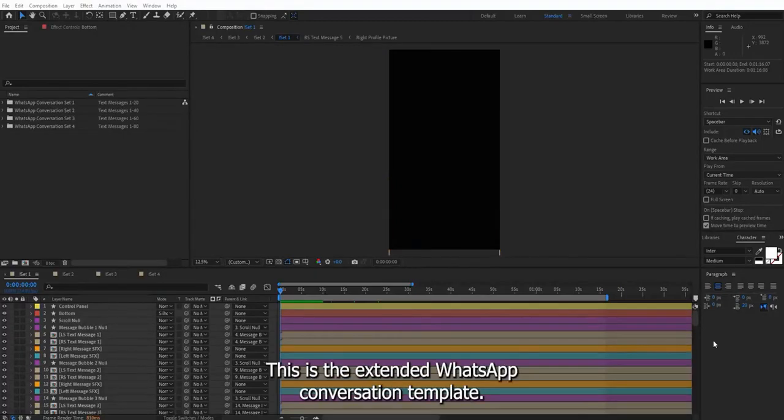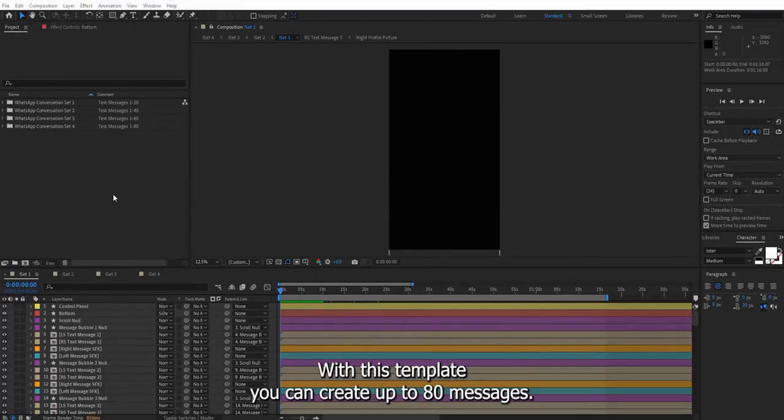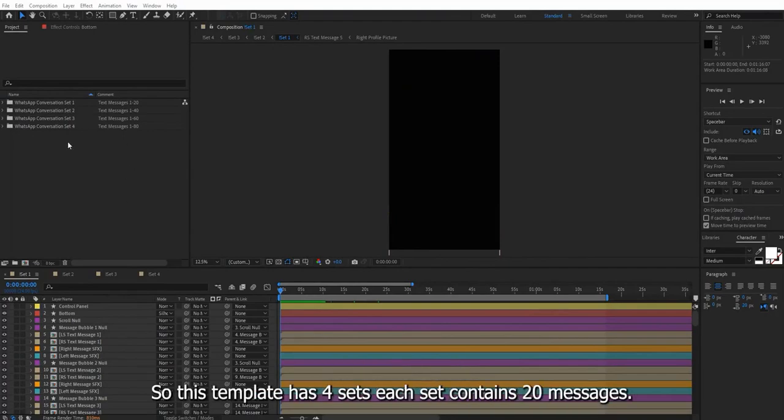Hello, this is the extended WhatsApp conversation template. With this template, you can create up to 80 messages. So this template has 4 sets. Each set contains 20 messages.